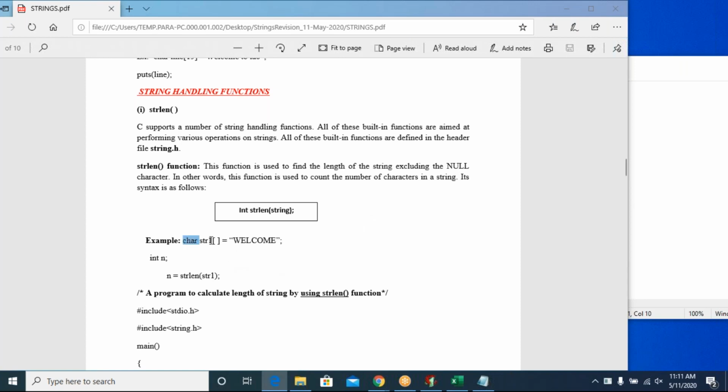I have initialized a value, char str1 is equal to WELCOME, welcome. So how many characters are there inside the string? 1, 2, 3, 4, 5, 6, 7. So totally 7 characters are there. That is the output I need to get. That is what we call the string length. That means how many characters are there within this string. That's the count I need. That is what we call string length.